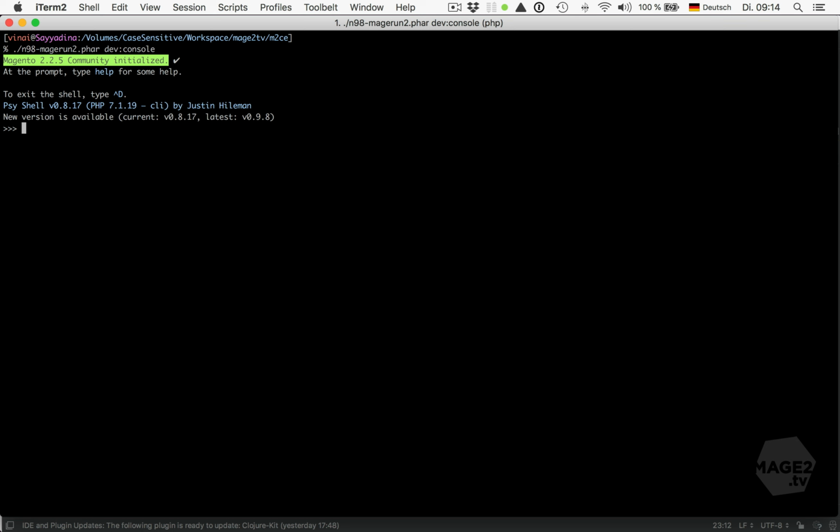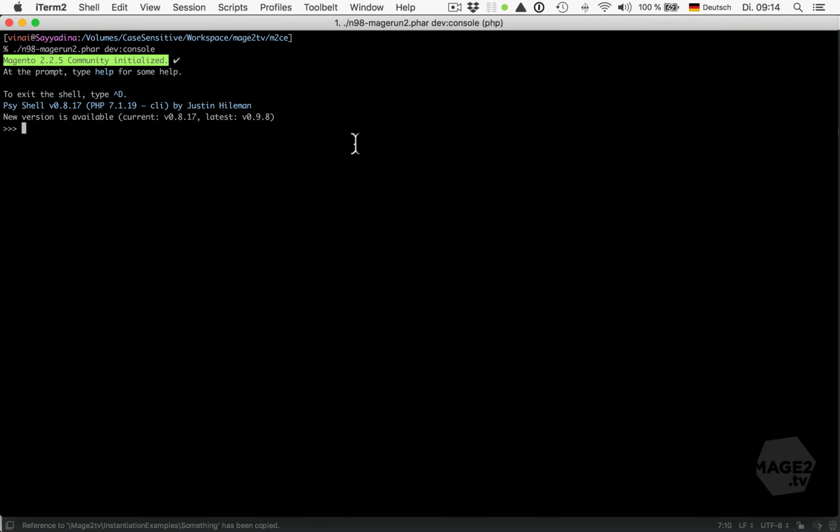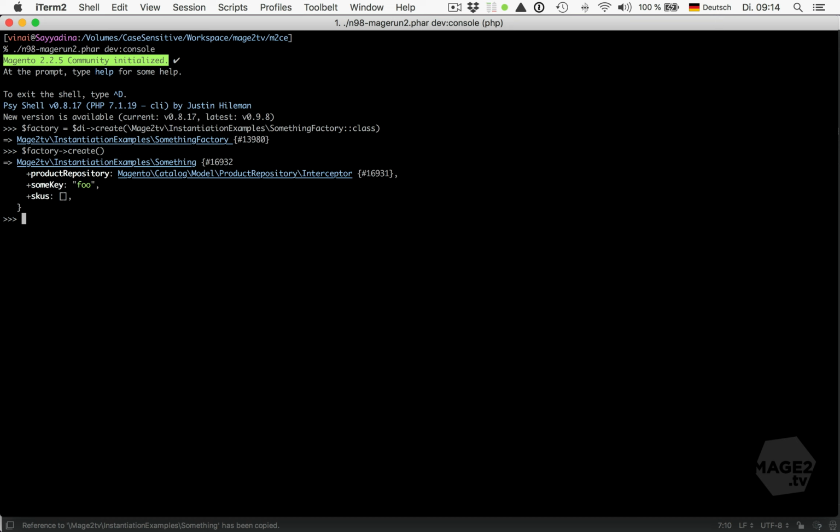So first I want to create an object factory. I'll copy a reference to the class. Append the factory suffix. And let's call create without any arguments. Okay, so that worked, and we can see it uses the default product repository and the default values for the other arguments.